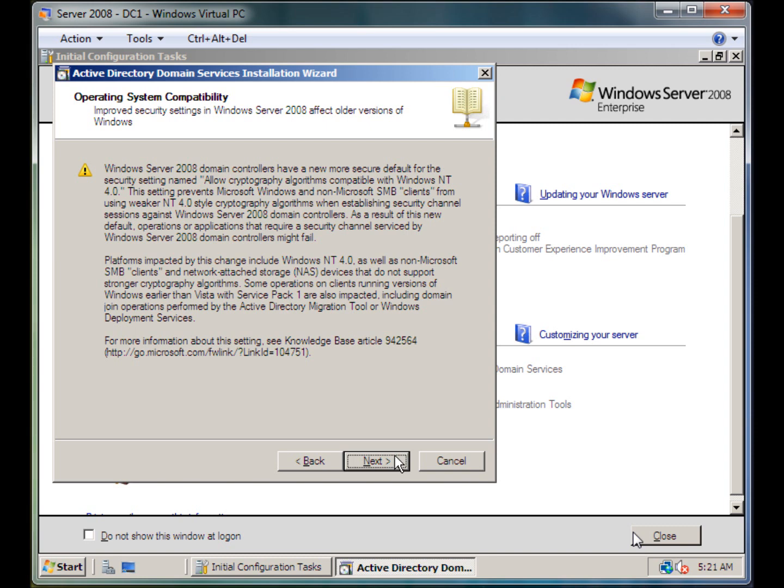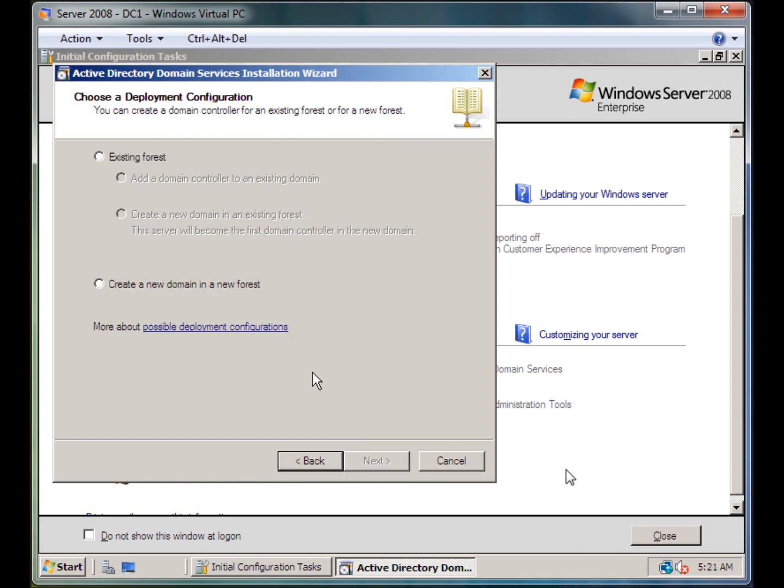All Cryptography Algorithms Compatible with Windows NT 4.0. This prevents Microsoft Windows and non-Microsoft SMB clients from using weaker NT 4.0 style cryptography algorithms when establishing security channel sessions against Windows Server 2008 domain controllers. As a result of this new default, operations or applications that require a security channel serviced by Windows Server 2008 domain controllers might fail. Okay, it's basically talking about compatibility.